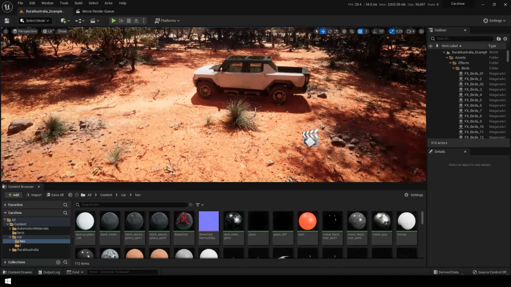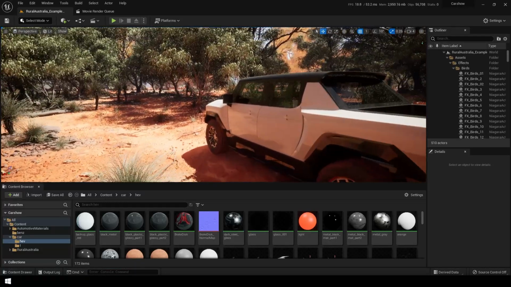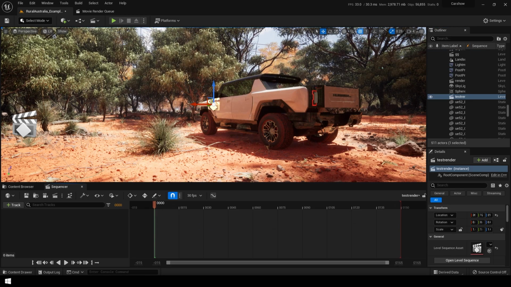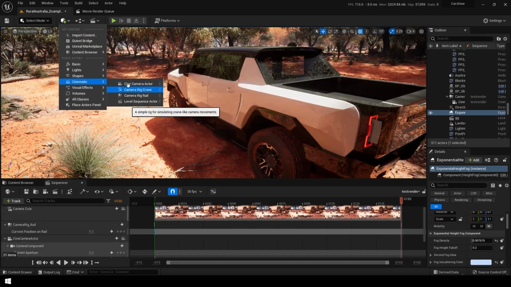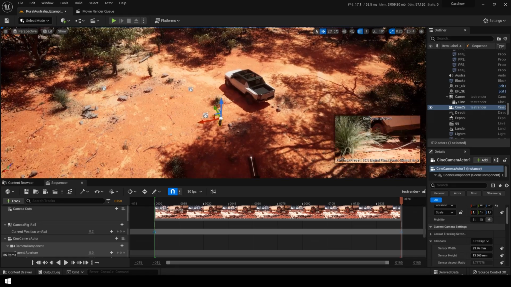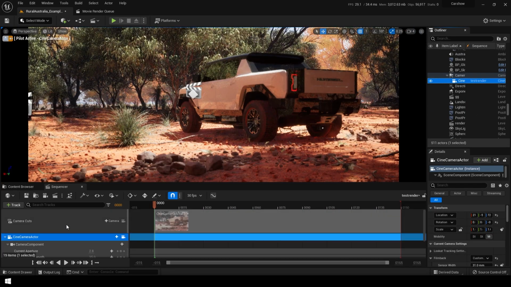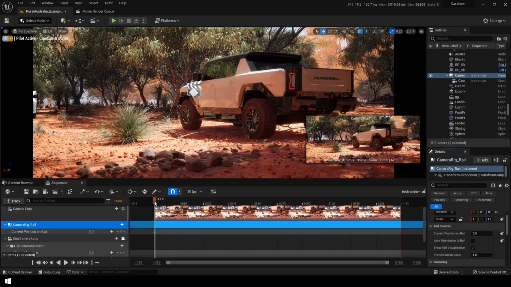For animation or rendering out an image, we need to use the sequencer to set up the render. From here you can add a new level sequence and after that click the sequencer. You have to add a cine camera actor to your scene and choose a camera angle and position to your liking. Now drag and drop the camera to the sequencer and keyframe the position like you do it in Blender.